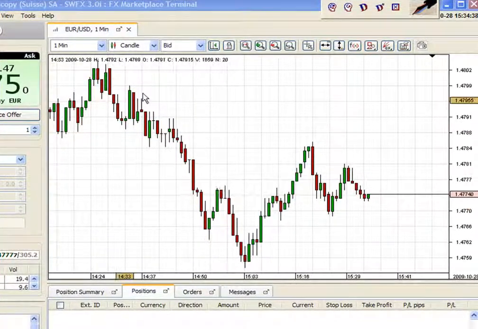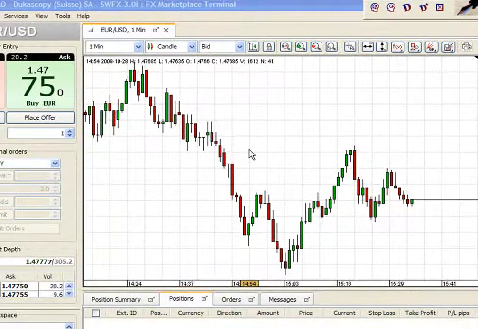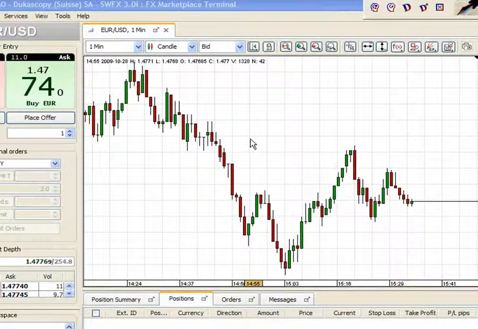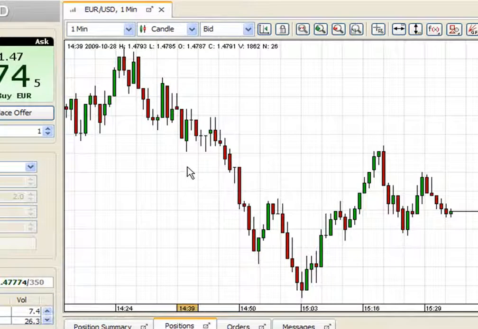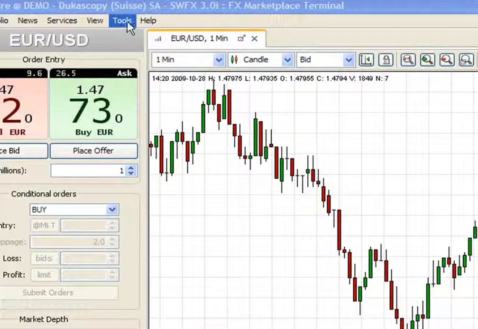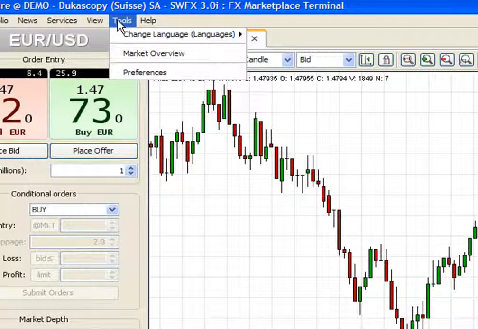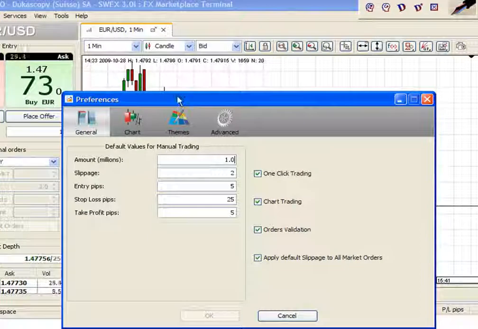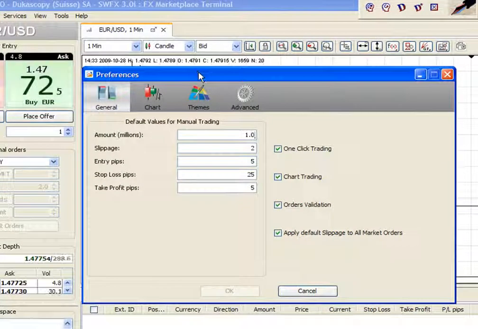This is your JForex platform, and there are all kinds of things you can do to make it visually more interesting, and some technical things that you need to know also. To get to your preferences, go into Tools, Preferences, and then this box will open.